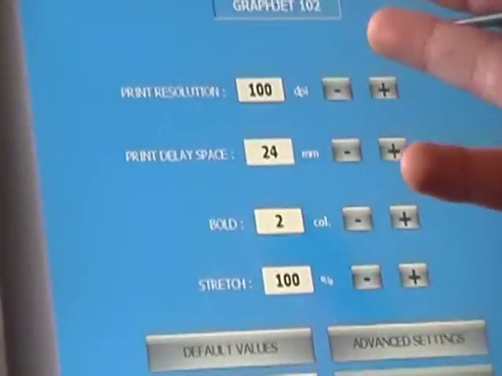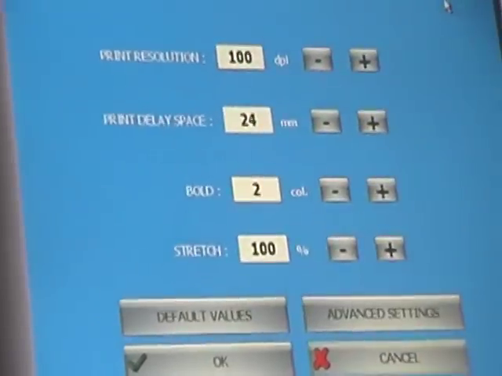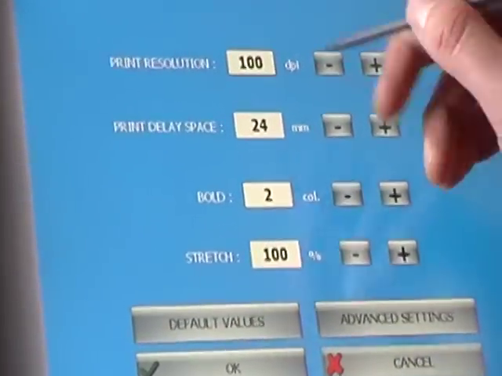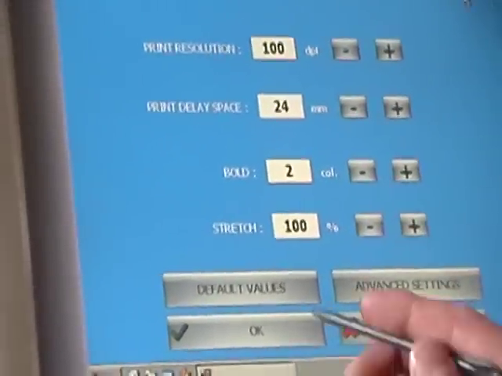You can choose your resolution. The higher the resolution, the tighter and more fine quality the print will be. The lower, the wider it will be, but more sporadic of a print. We'll keep it at 100 with a delay of 24, a bold of 2, and a stretch of 100. Click OK.